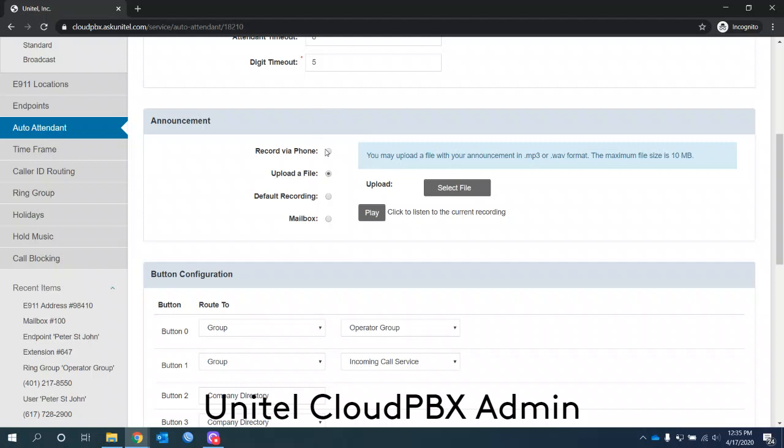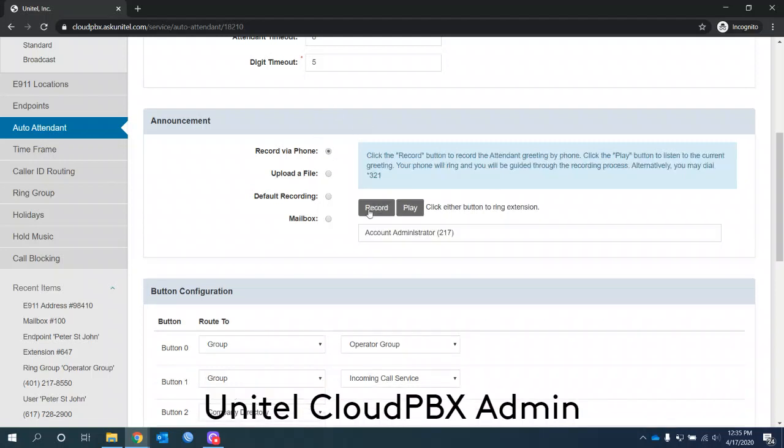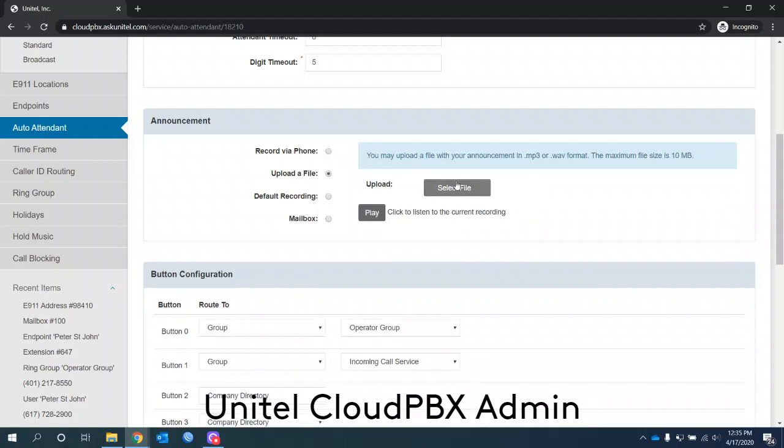The announcement, you can record via phone, and you'll dial, in this case, *321. It depends on the auto attendant. They're all different. If I want to record from a phone, you can upload a file, which is what we do, and you select the file, and we have a professional recording done. The default recording is what it defaults to, and it just says, hey, your party's extension, dial it. It doesn't say anything about your company, so you wouldn't want to use that.